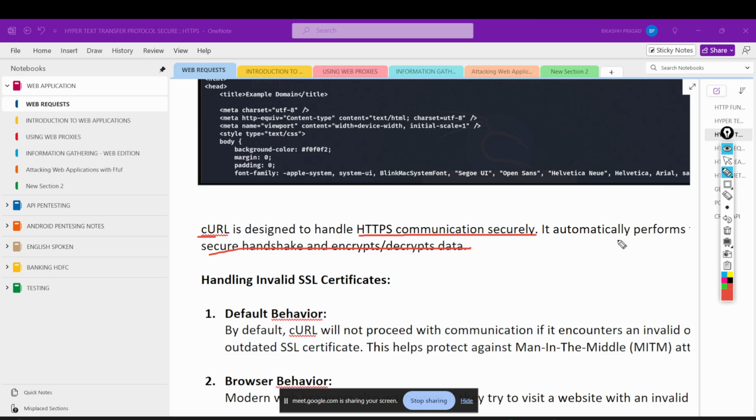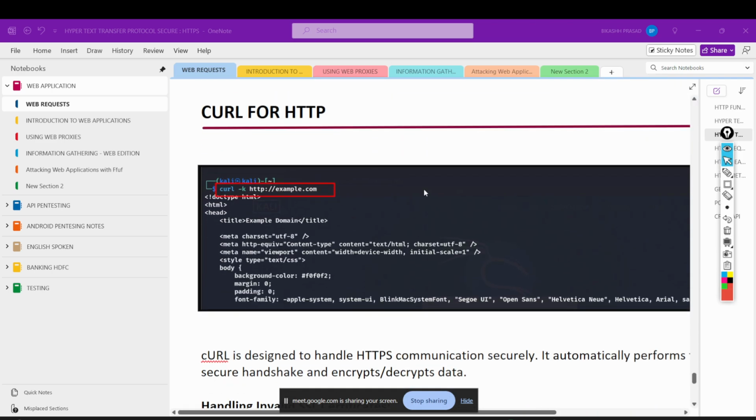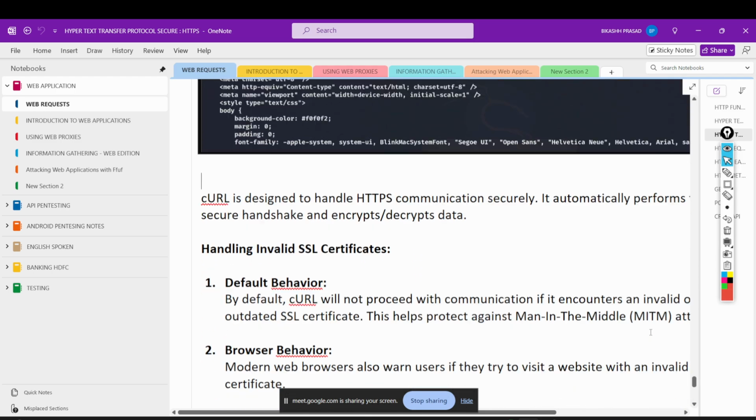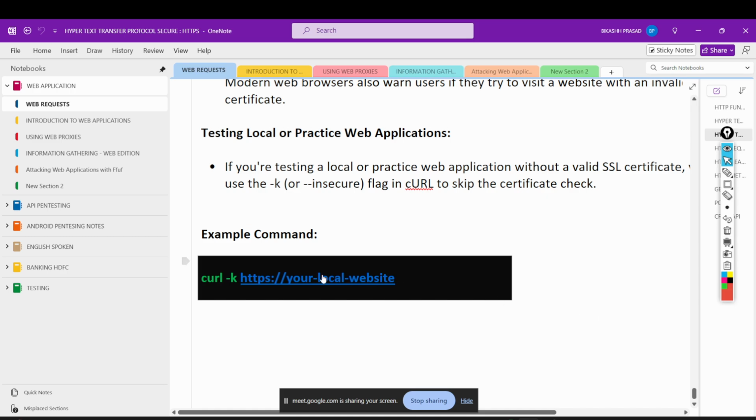So in this case, we can simply use some flags, some options we have in curl. To visit an HTTP website, we can simply use the k flag. The k flag is used to tell curl that I want to access the HTTP website forcefully. If we don't use the k flag, then curl is not going to perform the connection. It simply says I cannot perform this connection because I'm only able to handle the HTTPS connection. That's the reason. Here's the command. You simply have to type curl -k and your website.